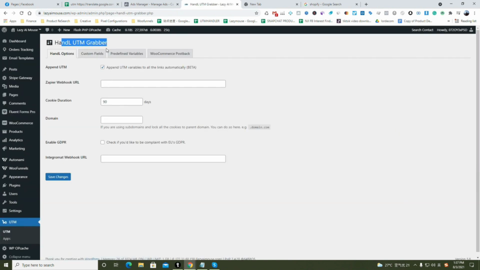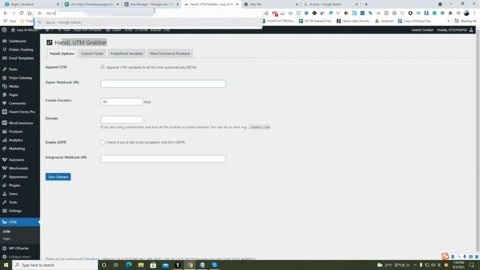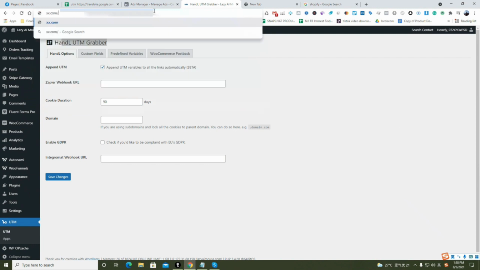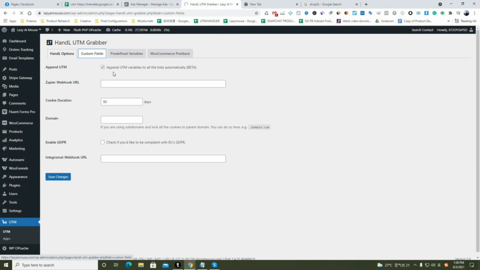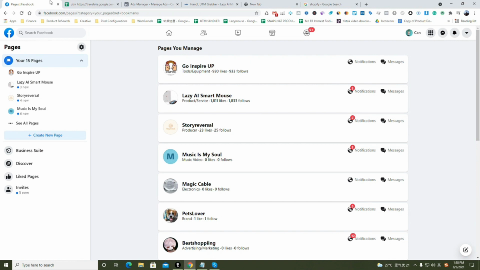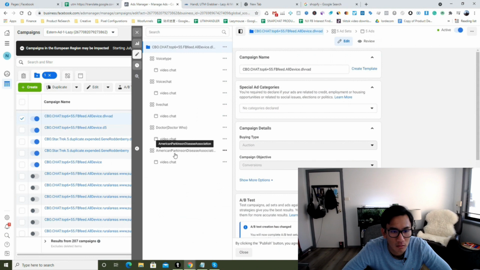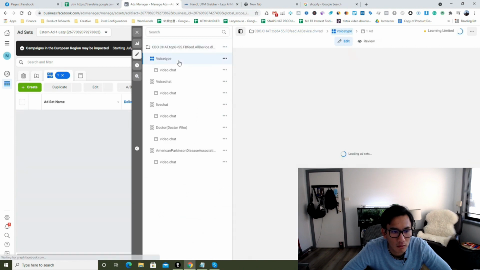It grabs all the query string. The query string is what comes after, for example, x666.com, and then there is a query string. So the plugin is grabbing this information. I go ahead and create this parameter in here, and then when I click one of the ads, let's go inside my ad set. I think this one is broken.